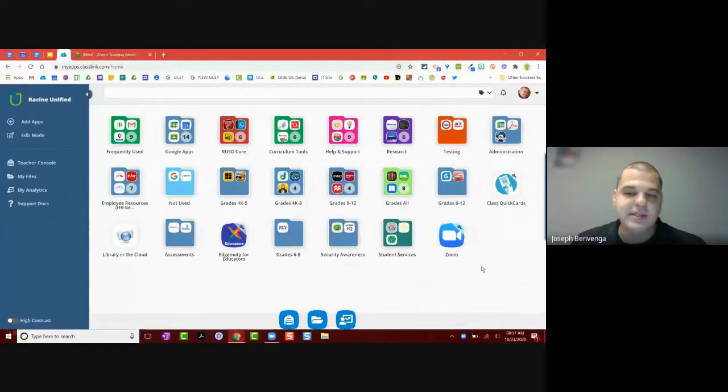You should be able to see my ClassLink page now. And when we're in ClassLink, we are going to look for the Zoom icon. Everyone should have the Zoom icon. It might be in a different spot, but it's there.